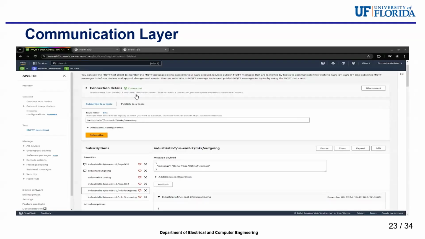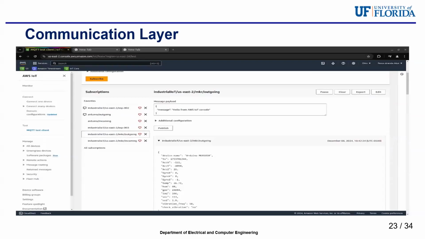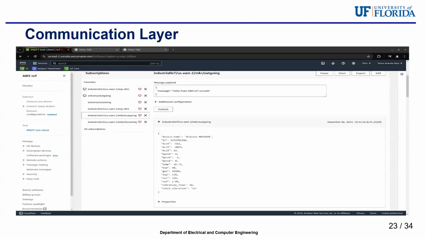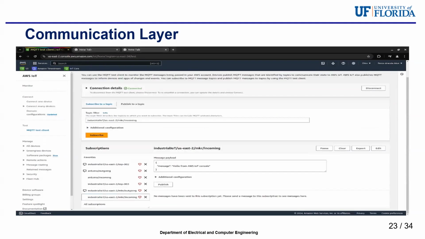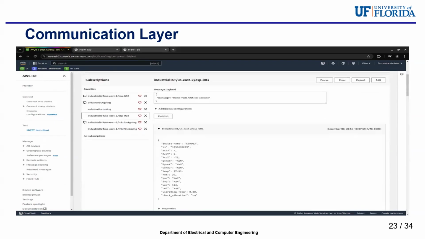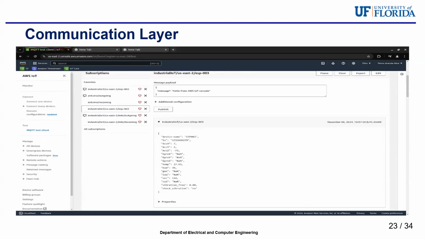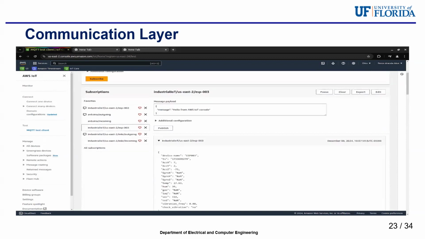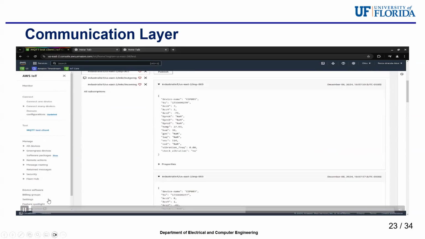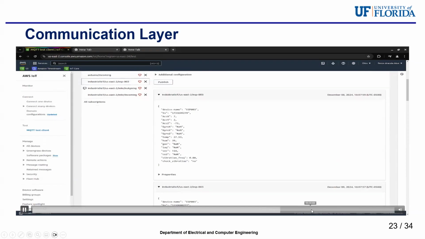Next. This is a demo video showing all of our sensor data being collected on the AWS endpoint. And then the data is written in JSON format. Okay. Next.